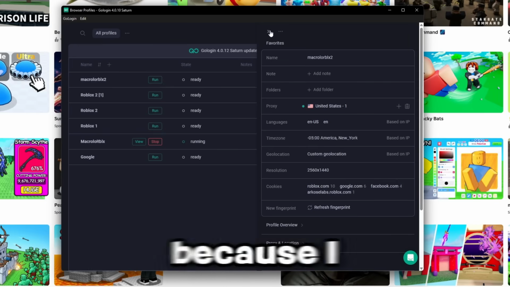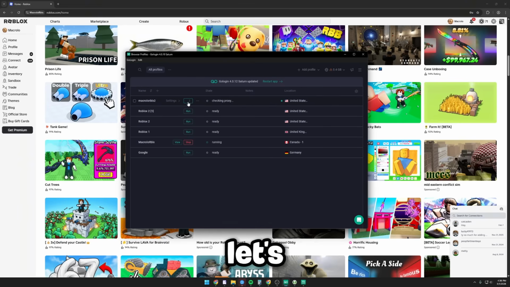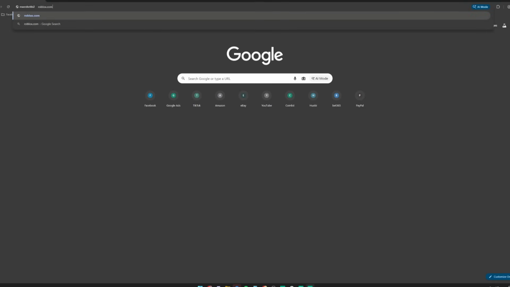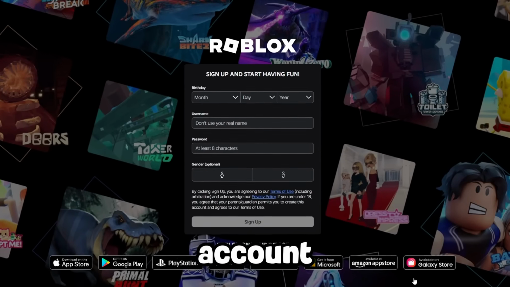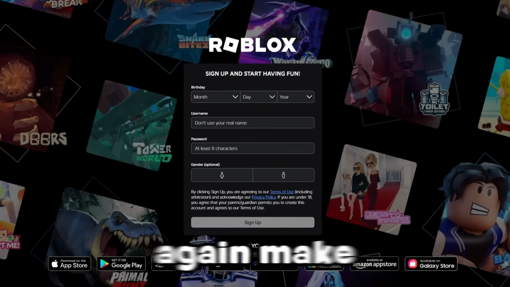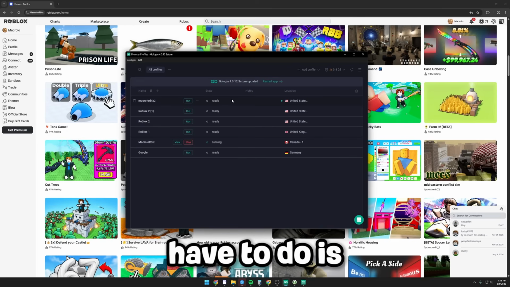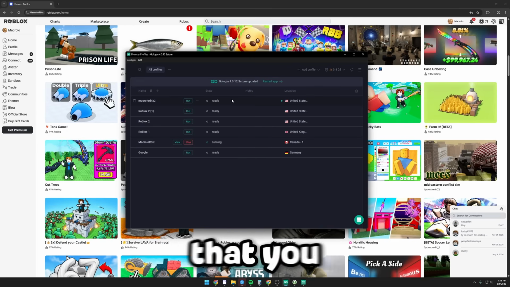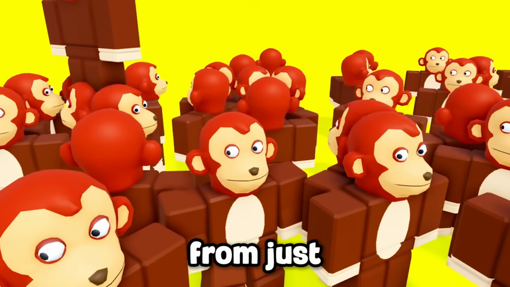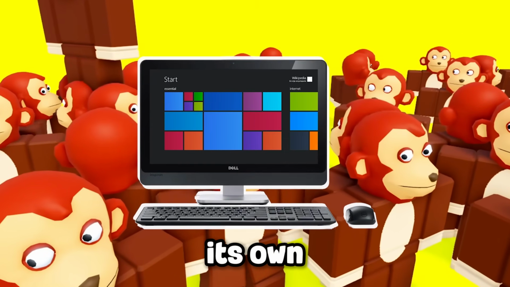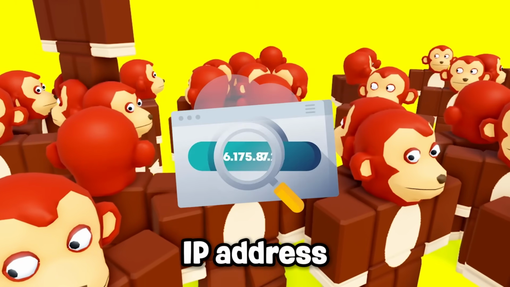Then we don't need to save it because I use the quick profile settings, but if you are in the actual settings, make sure to click save, and then let's launch it again, head back to roblox.com, and then log into the corresponding Roblox account. If you need to disable the proxy again, make sure to do so. Now all you have to do is just repeat this process for every account that you want to manage inside of GoLogin. At this point, you have multiple isolated Roblox environments running from just one computer, each with its own fingerprint and its own IP address.